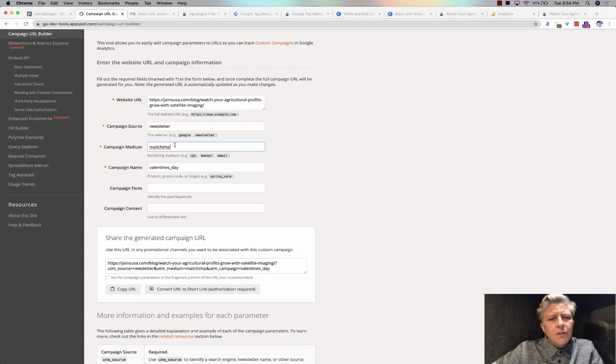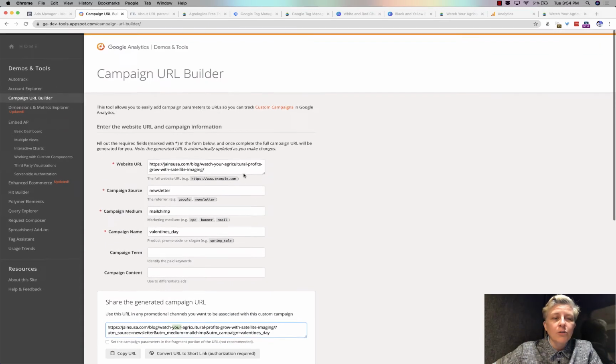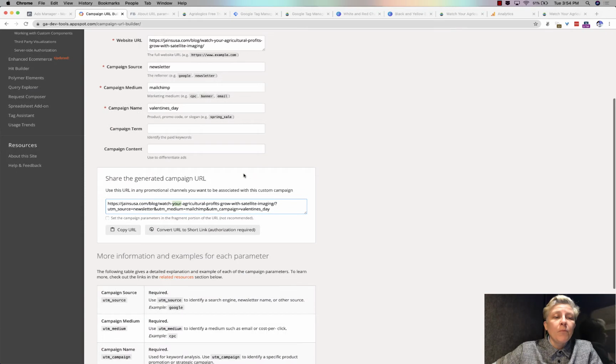MailChimp also has a built-in UTM builder, but I just wanted to show you what's going on in the background so that you can build your own URL and campaign URL anytime you want. So again, we see Jane's USA blog, Watch Your Agricultural Profits Soar. That's that main URL. And then the UTM source, newsletter.